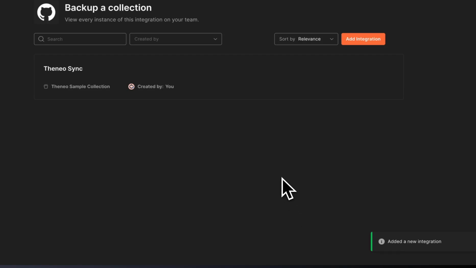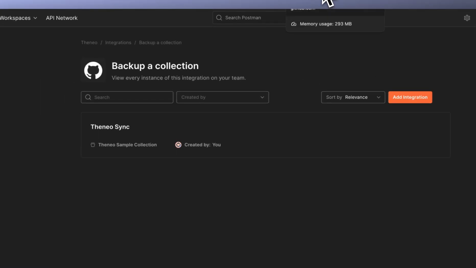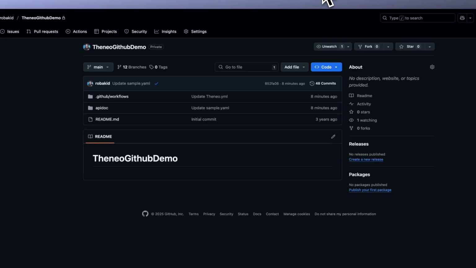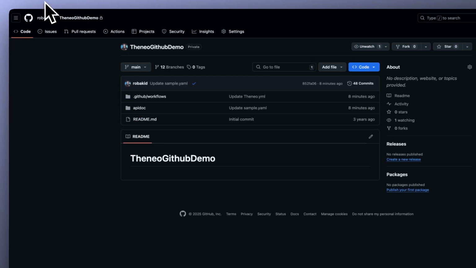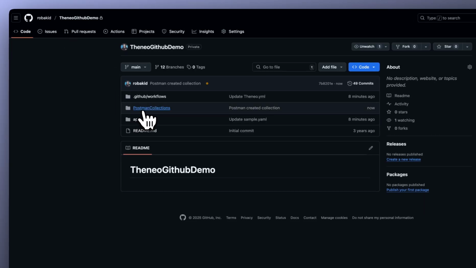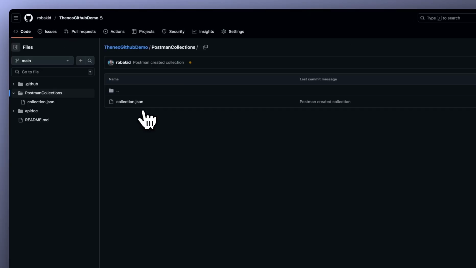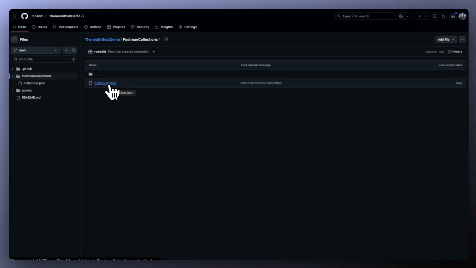I'm going to go now to my repository on GitHub to check that indeed that was updated. And there we go. We have our Postman collection, and we have the collection JSON. So now that this is set up, what I'm going to do is update Theneo's GitHub action.